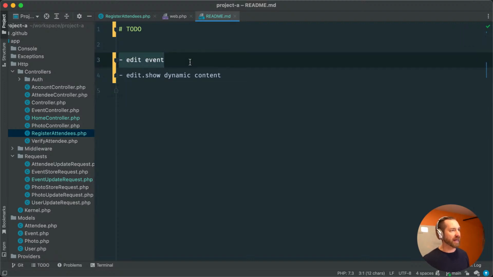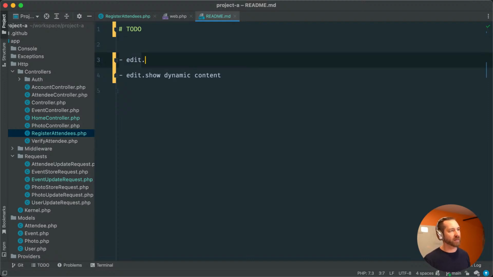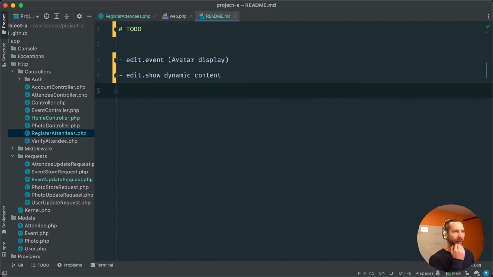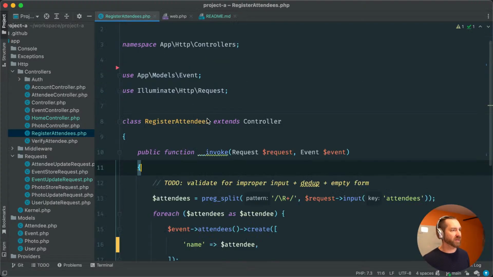So I think edit event is fine. Or well, no, edit event or event edit. This needs to be avatar display. I think everything else is okay though. So edit show dynamic content, and then we have attendee dot register form UI. Okay, so this just needs to be cleaned up. But for now, let's get it working.